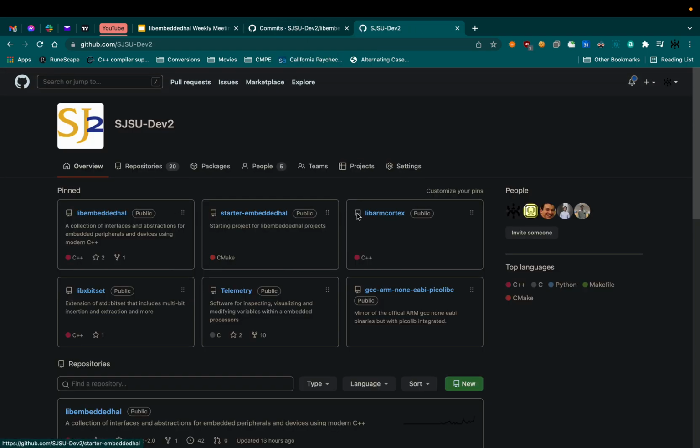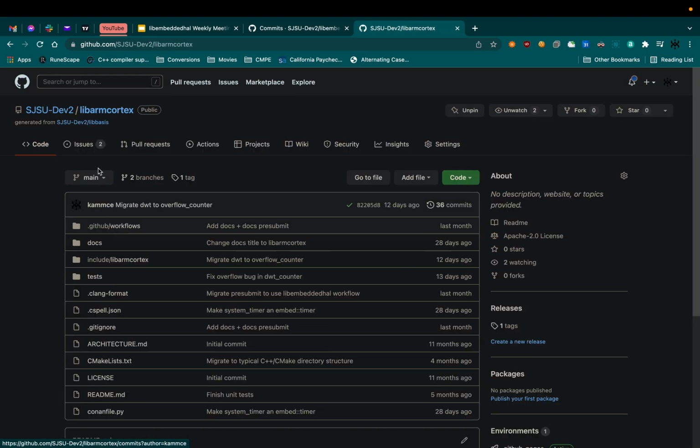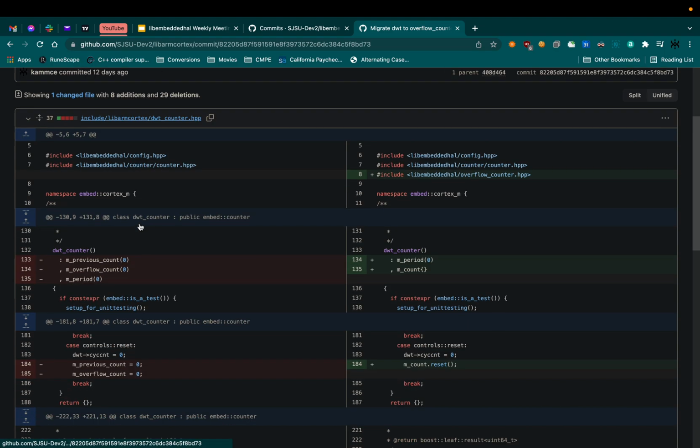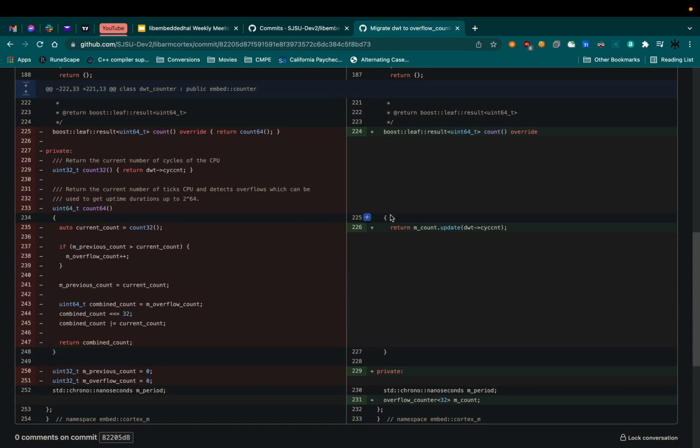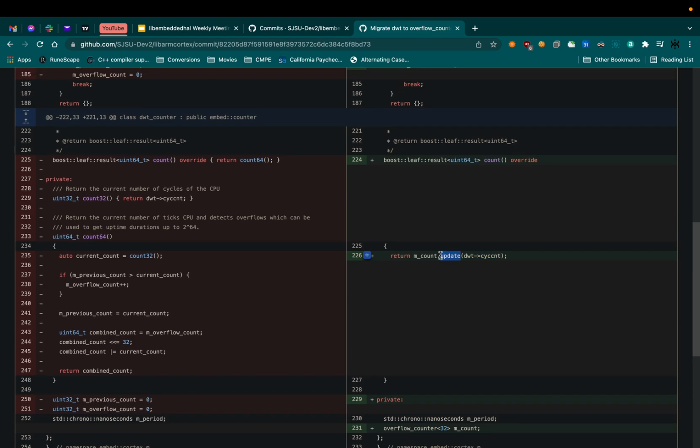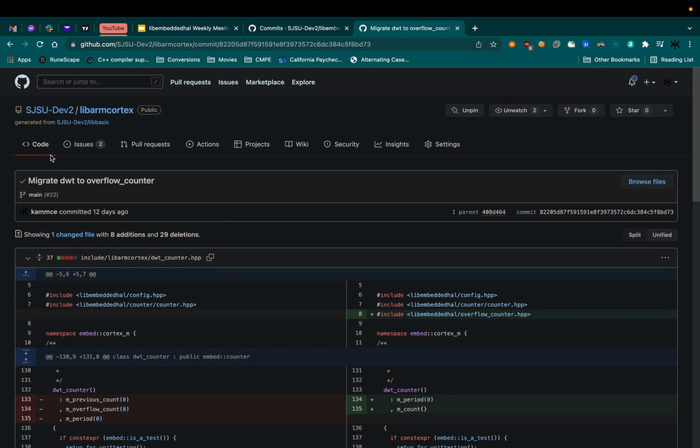If I go to lib arm cortex, I don't know if this is inside main yet. I think it is. Yeah, it says right here, overflow counter. You can see that for our count here, I just take the register, the cycle count, put it into update here for mcount, and that will return a uint64 and help to determine if there have been any overflows. I tested this out, and it works perfectly. I waited some time before it would overflow and showed that it does actually work. So that's cool.